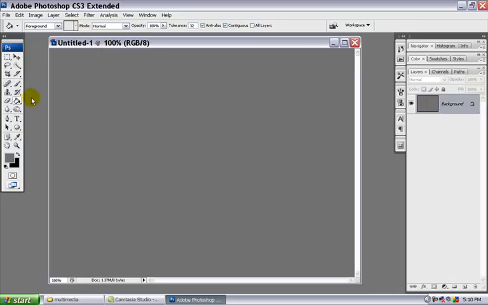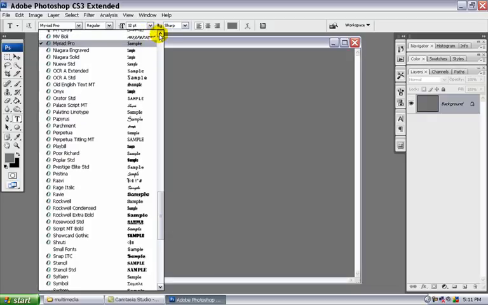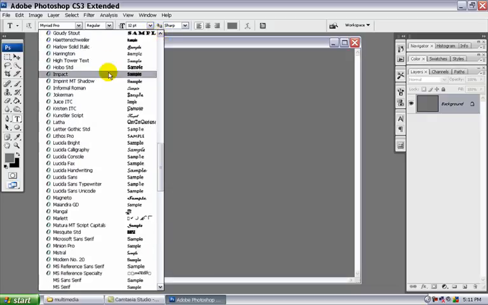The next thing I'm going to do is grab my text tool, the big T, and when I click on my text tool, all of this up here is my text options. And I want to pick a nice thick font to use to make this smoke text. So I'm going to come up here and choose Impact because it's a nice bold and thick font that we can use.